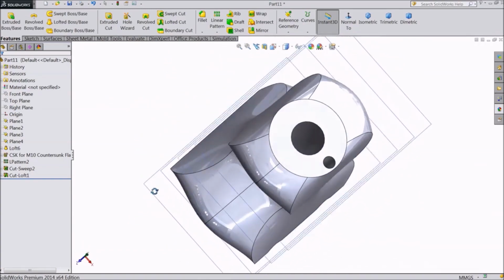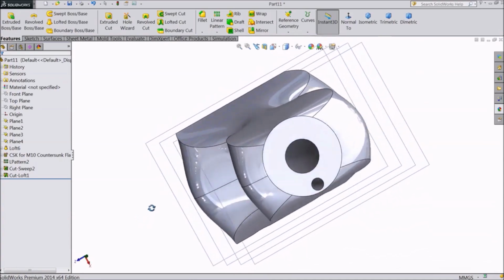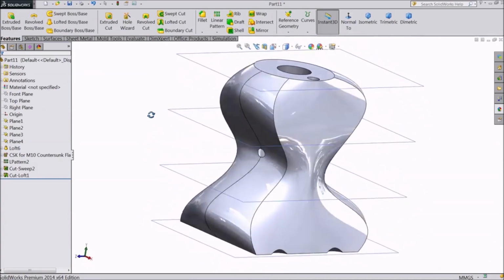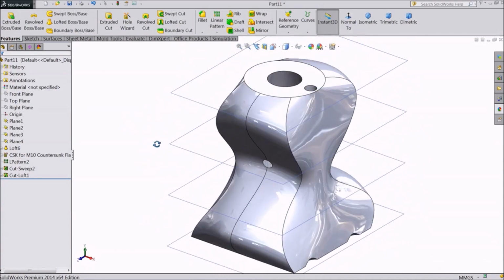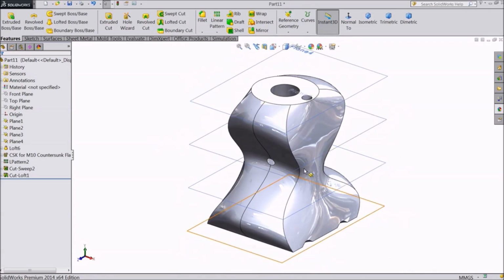This is the last lecture for this module. The next module will be about operations to modify the part body, such as fillet, chamfer, and creating multiple copies using pattern, mirror, and many more commands.